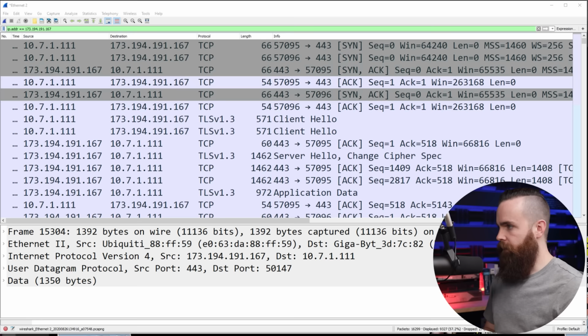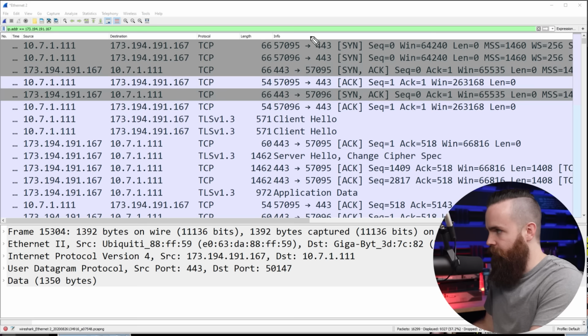So TCP is great and it's used for most things that don't require that real-time interaction, but when we need to have things quickly and fast and we're retransmitting things which would not make sense, that's where UDP comes in. Now there's one more thing I want to touch on with the transport layer in TCP and UDP, and it's these numbers right here. 443 and then 57095. They're crazy important, but what are they?